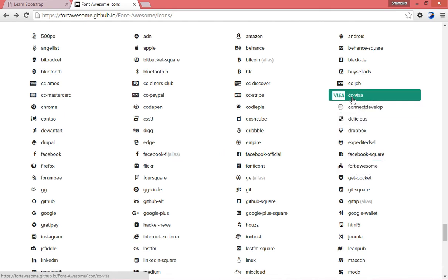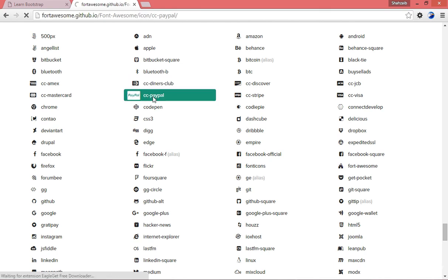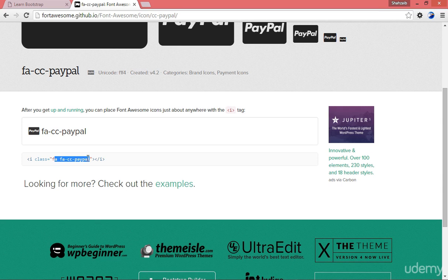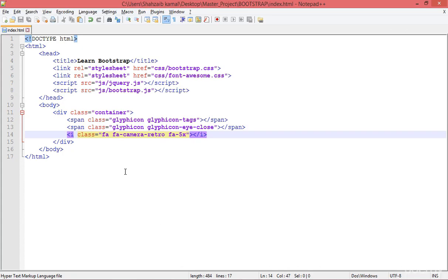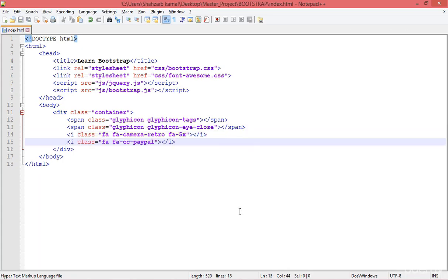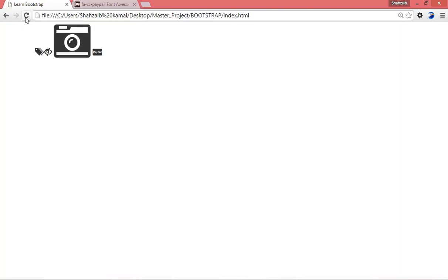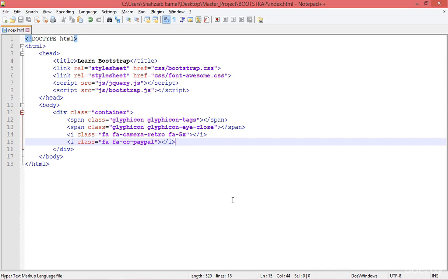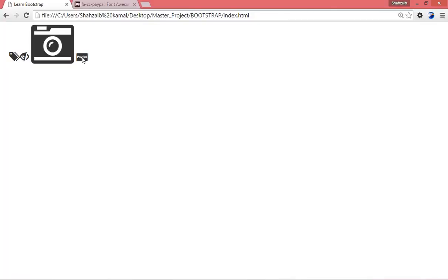Wow, the Visa, the Stripe, the Discover, the PayPal icon. For example, I want to apply the PayPal. So for the PayPal, simply fa-cc-paypal. Simply copy this whole class, paste it there, save, go to the browser and refresh. I got the PayPal sign too. Whoa, interesting. But I have only one complaint for now: the size is too small.